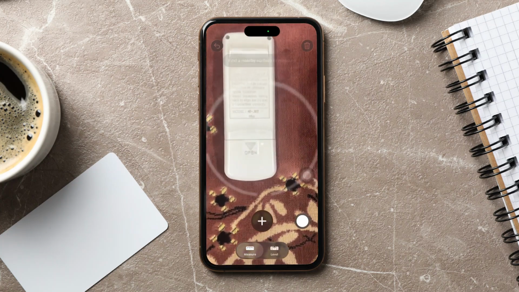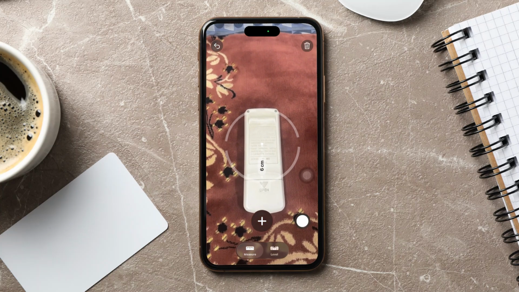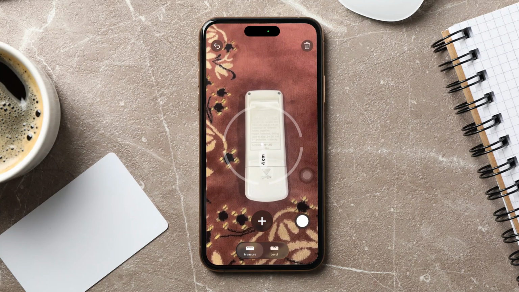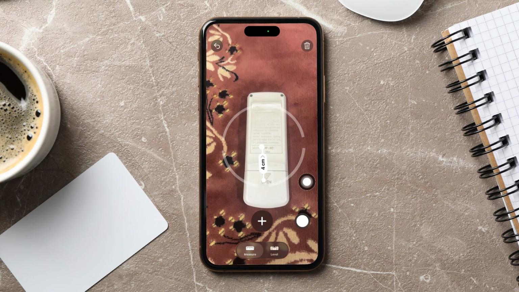Position the dot over the starting point of the object and tap the Add button. Then, move your iPhone slowly until the dot is over the ending point, then tap the Add button again. The distance between the 2 points will be displayed on the screen.